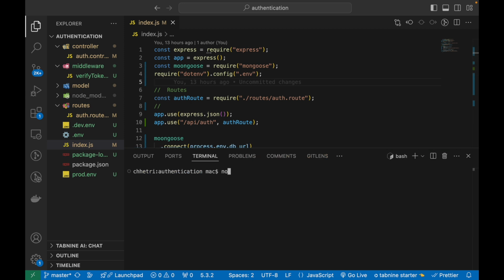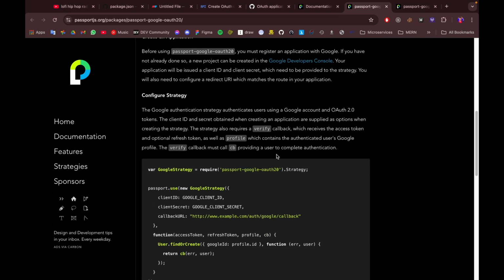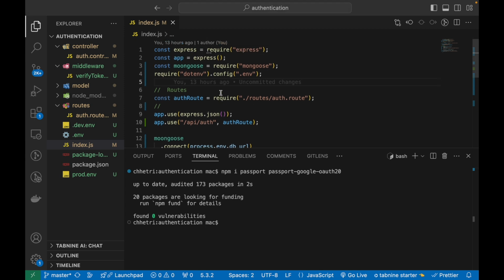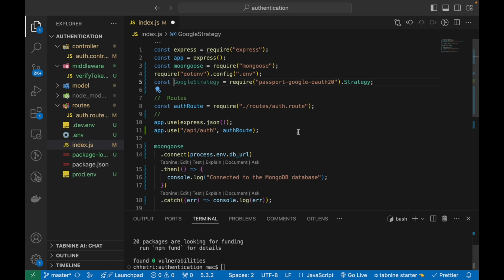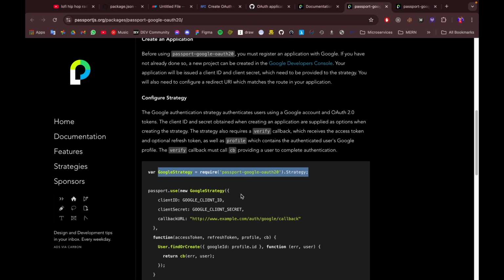So npm install passport and this package. After the successful installation, we have to add the Google strategy. We'll just copy and paste it into our project. So we'll add this whole thing in the index.js file. Okay, we'll do this Google strategy, and after that we'll use the middleware, as it says.